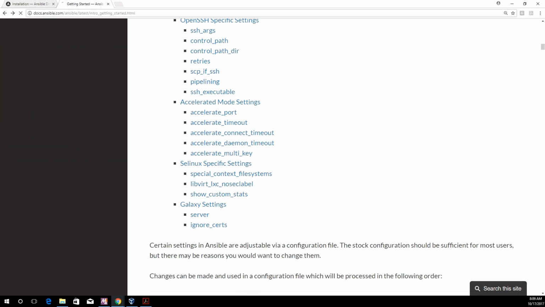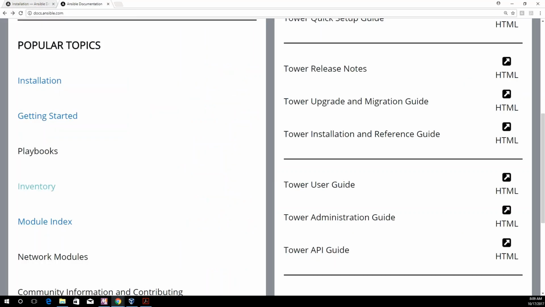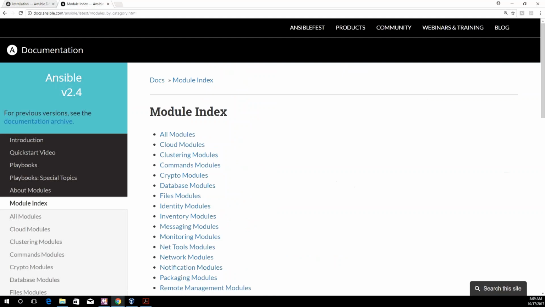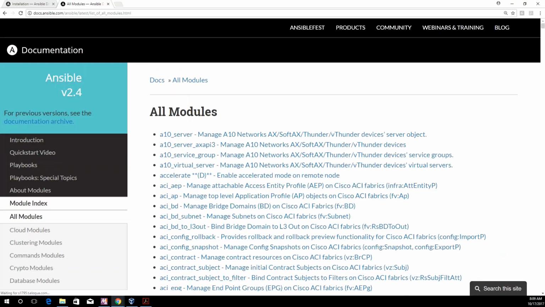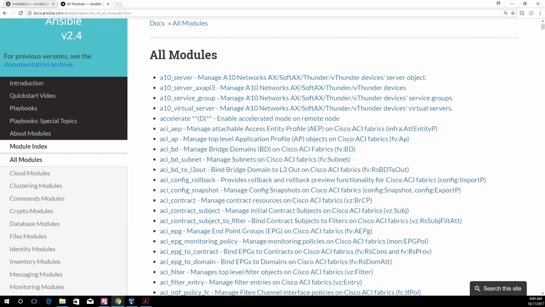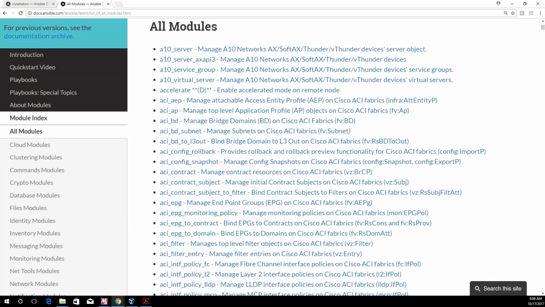Okay, let's come back. Module index. This module index has all the modules. You have different categories: system modules, cloud modules, command modules, database modules, network modules, or you can click on all modules. Once you get latched to this documentation, trust me, you won't need anybody's help.